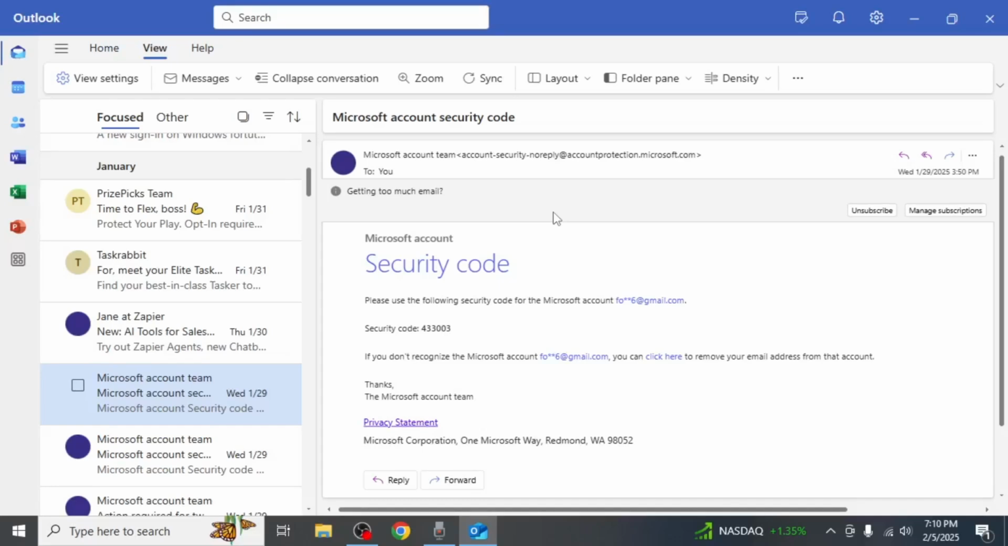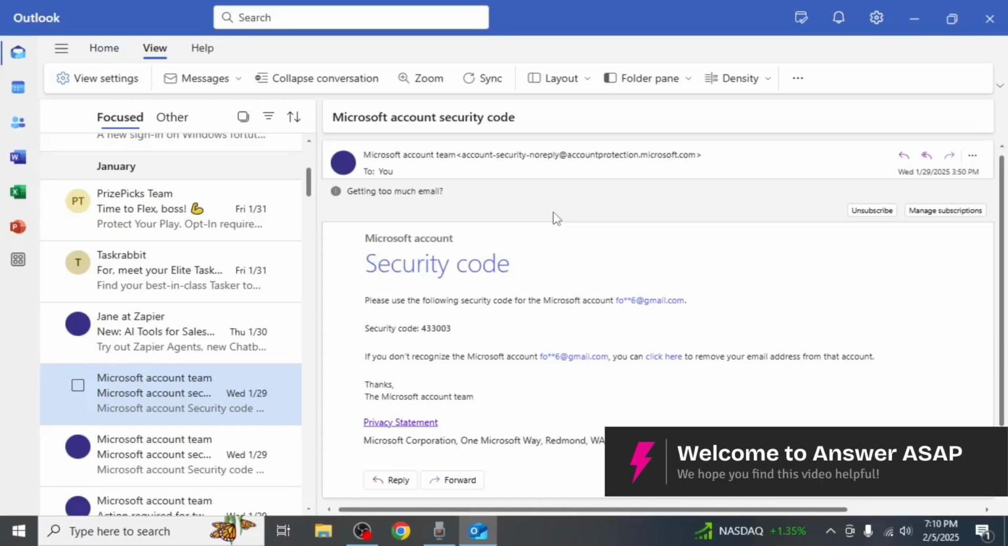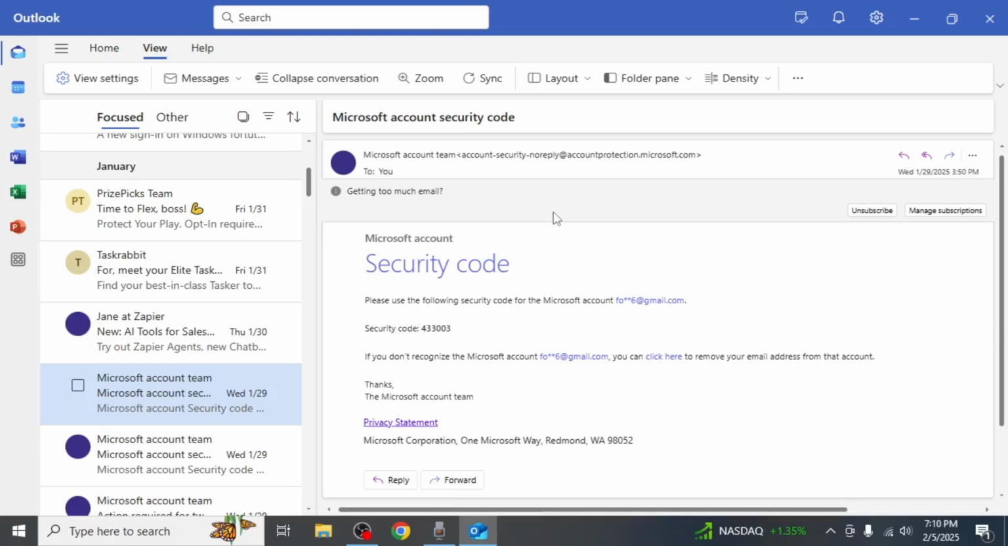In this video, I'm going to show you how to zoom in and out on your Outlook screen. There are two primary ways to zoom in Outlook. The first method is the easiest and works if you are using a computer with a mouse.